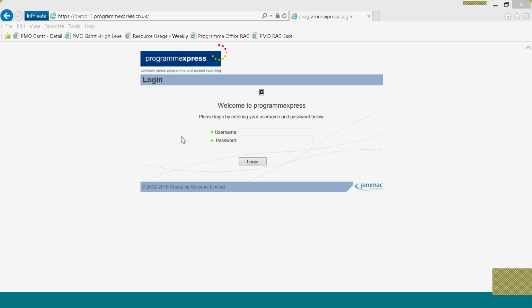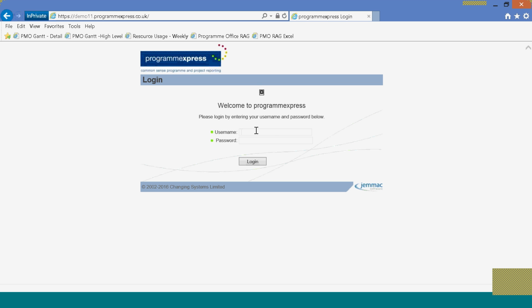We've stored it all on the Demo 11 system, so we've copied the Imperial Tobacco data and put the new developments, the new reports, on this Demo 11 system. If you log in with your normal I2G username and password, that should get you in. I shall log on with the ProgrammExpress administrator password.